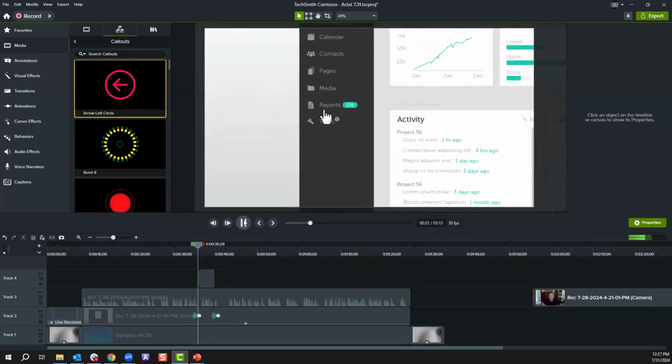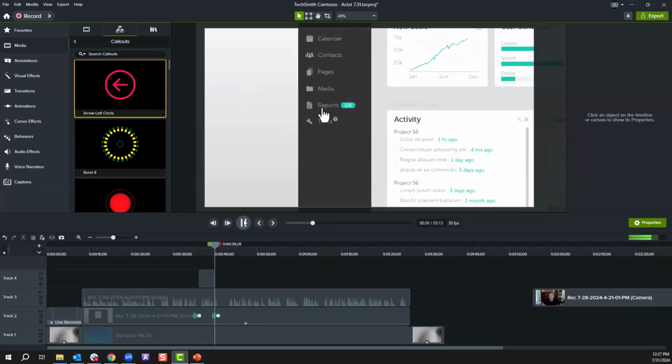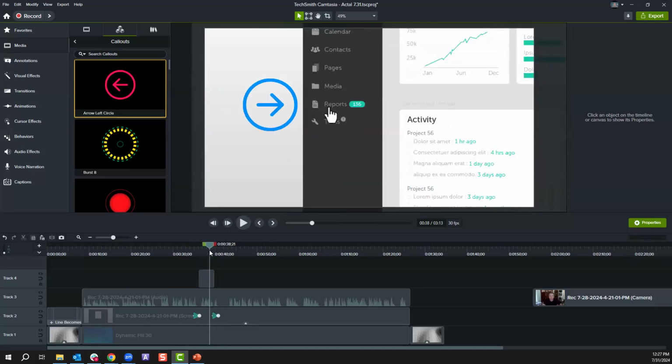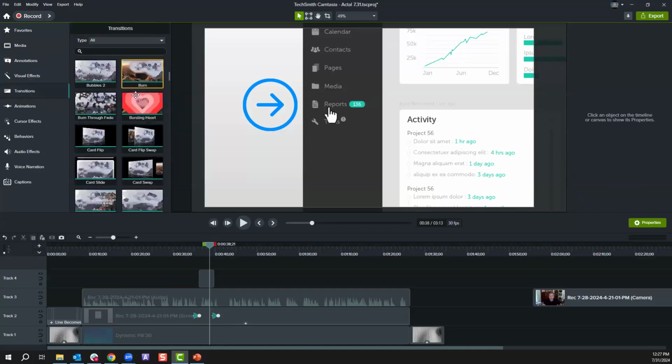So this zooms in. Reports, and go ahead and click on reports. Arrow goes away. Okay. So one additional thing that I can add to this arrow to make it a little bit more seamless is to go up here into the top left-hand corner and go to transitions and search for a fade transition.